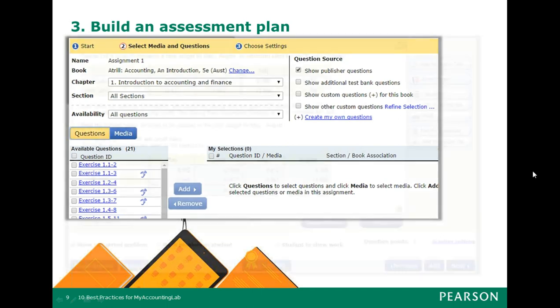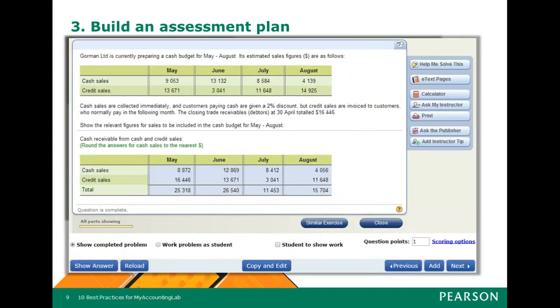the question. You can see that as the completed section or work it through as a student. You can copy and edit and so forth, and you can see everything that the student would see. So very quickly you can find out what our system has, what content it has, does it map to what you need to teach, and then you can be able to use that to build that assessment plan.